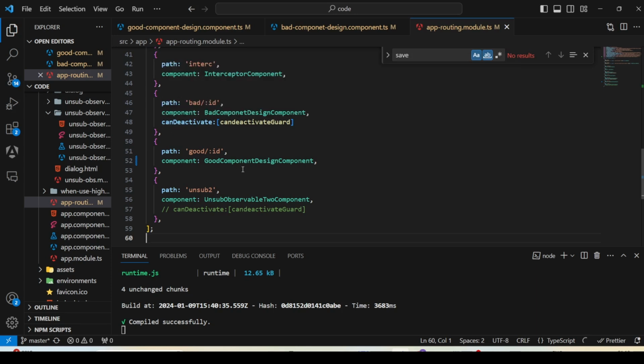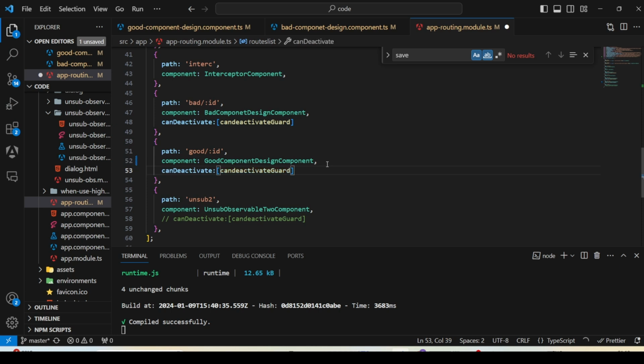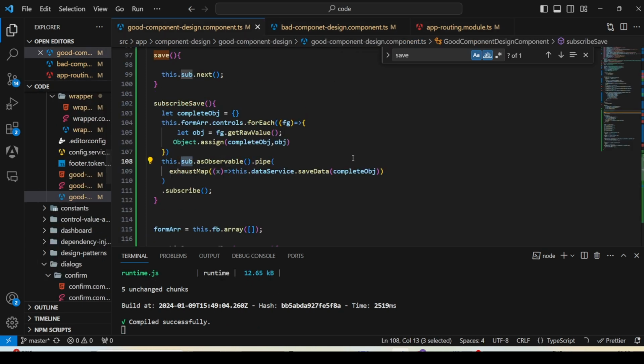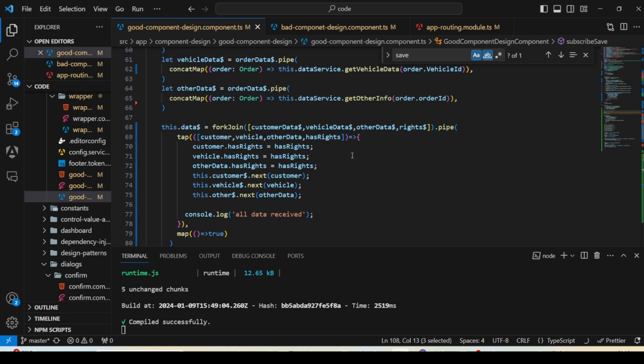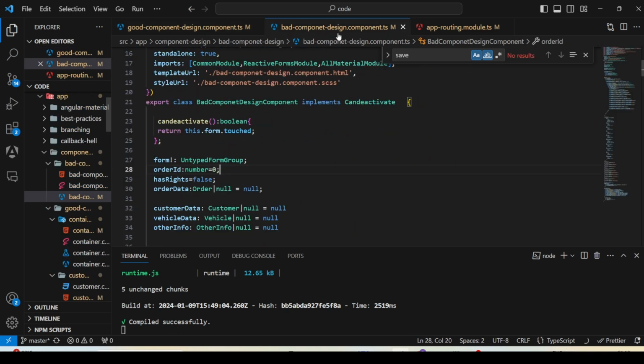This is already implemented or explained in part 1. Here we are going to use the same thing because this is the best way. So we will copy it and we will assign it to the guard route, and we are going to implement the interface. So let me copy it from here. It will implement can deactivate interface.